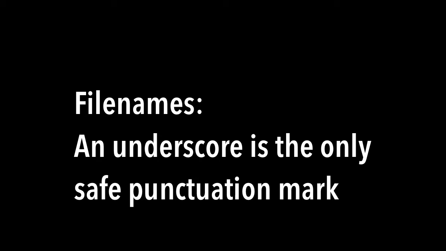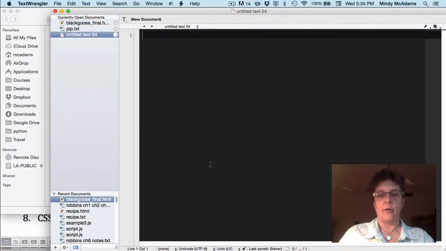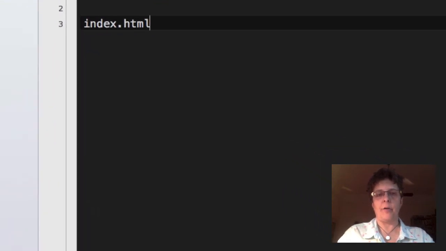So, whoops. Let me go over to my text editor. I'm using Text Wrangler here. Open up a new file. So, index.html, perfectly good.